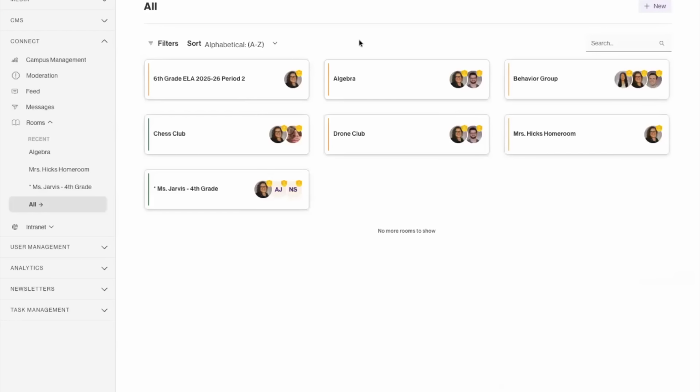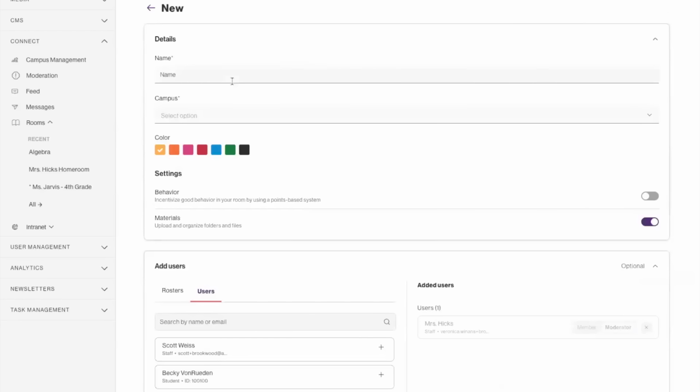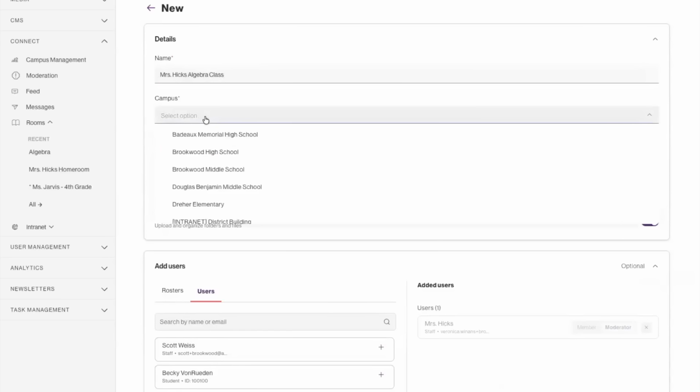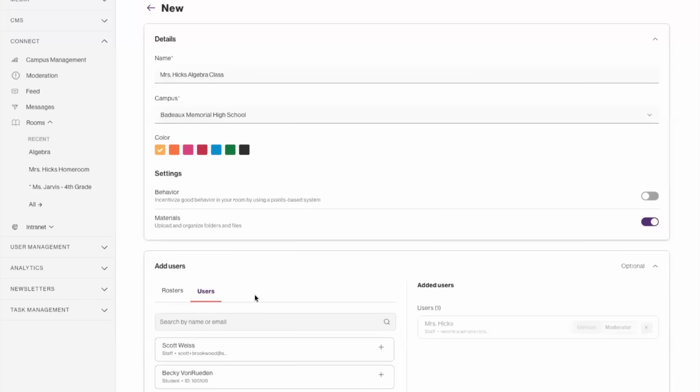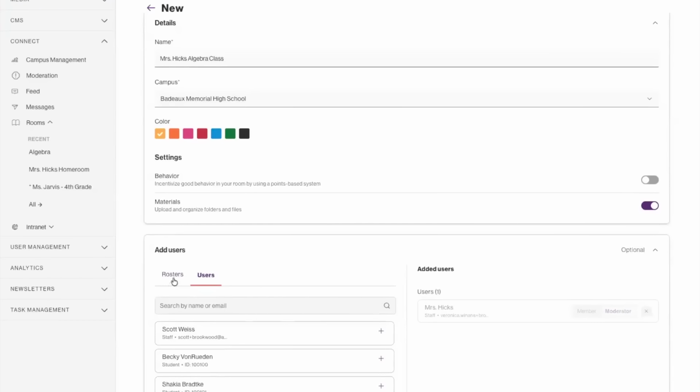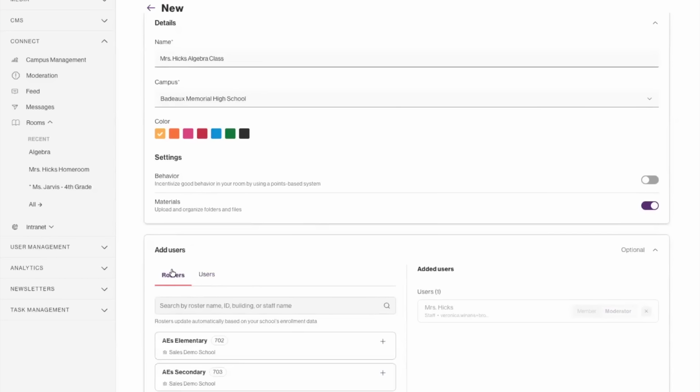Now for you all, you won't have any rooms created for you. You will create your own rooms. So you'll click the new button at the top right of the screen. You'll give your room a name. And you'll select a building to associate it with. Tab over here to the rosters section under add users. And this is where you will find the rosters where you are the teacher of record.